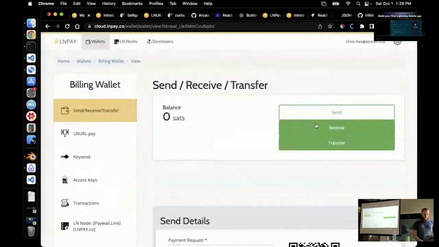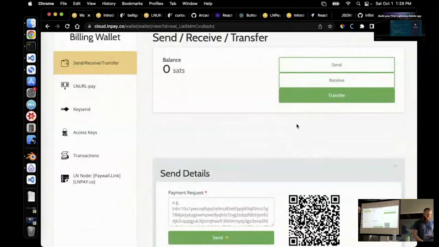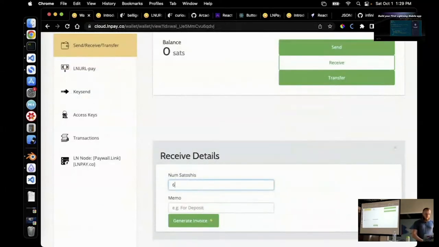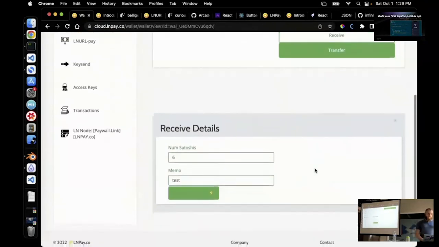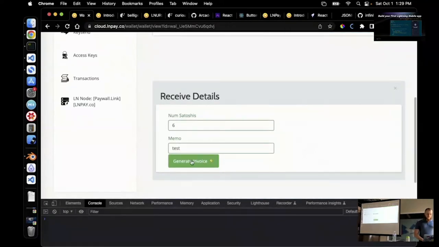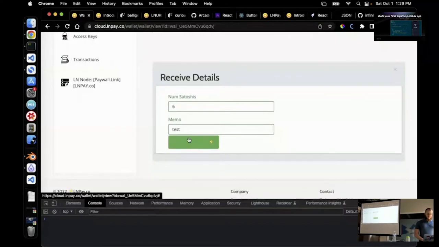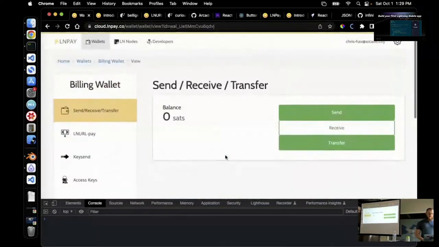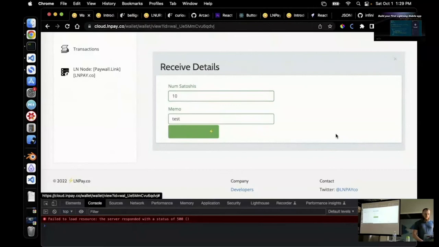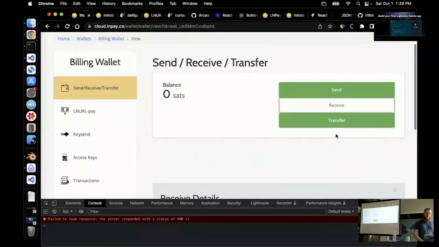So let's do this. Go ahead. Let's throw 6 sats in there. What's going on with this button? It's interesting that it's not giving me an error message. Oh, there we go. An internal server error occurred. That's not good. Let's try 10. Uh-oh, LN Pay.